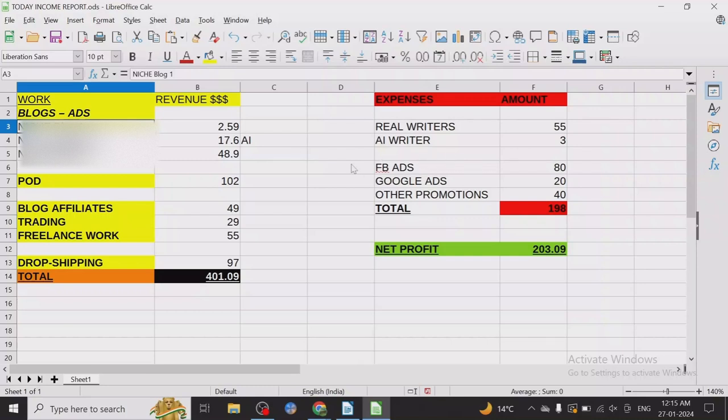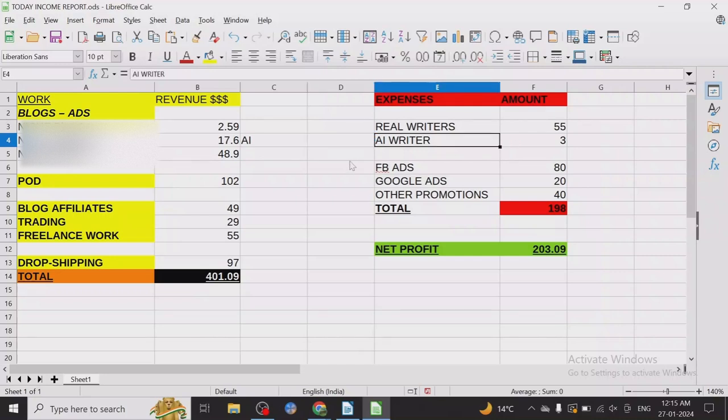So $55. Actually, today, if we see by numbers, was a negative day. So blog number 3 has given me a loss, but it's all right. Because now that I think about it, these blog posts are going to be on my website and they will keep giving me revenue. So I'm happy in that regard.